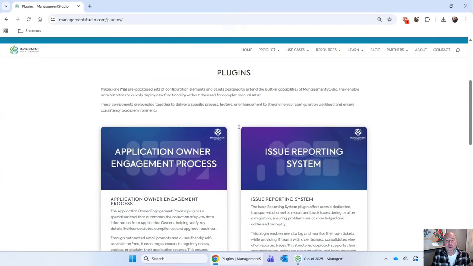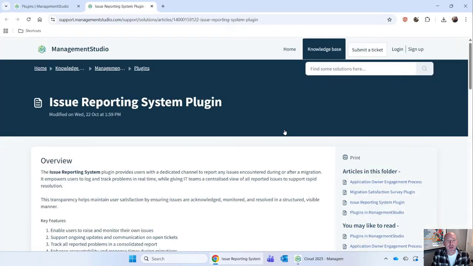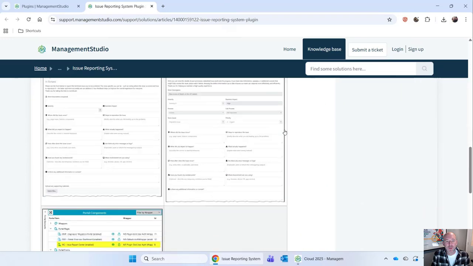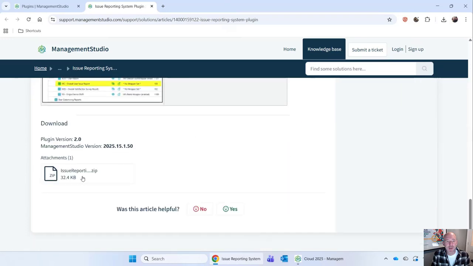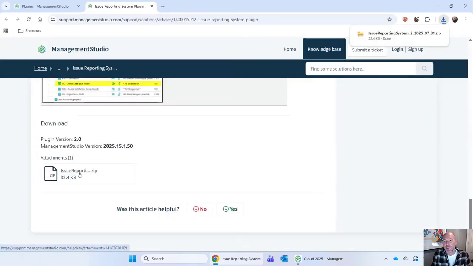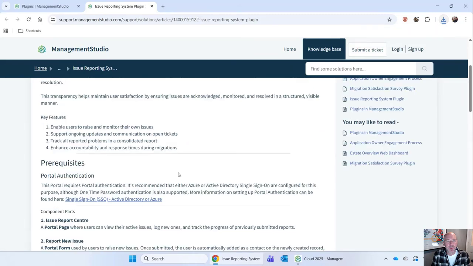And within here, we've got the various plugins. The one we're going to be focusing on today is the issue reporting system. So with all of these plugins, once you're in the main page, you can come down to the bottom and download that particular zip file for the plugin. Okay, that's downloaded now. And of course, on that page, you've also got the instructions on how to install it and how to use that plugin, but I am going to cover that in this video now.